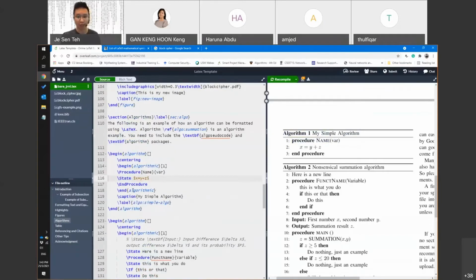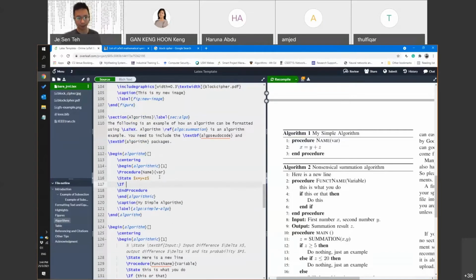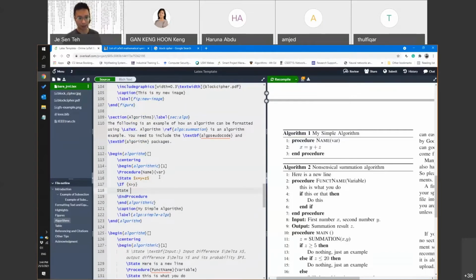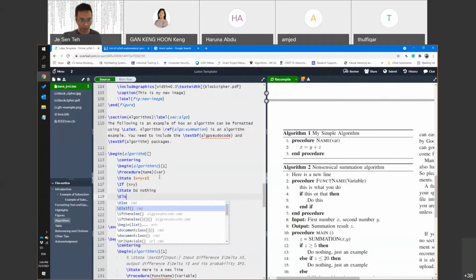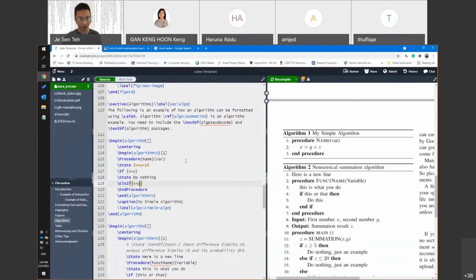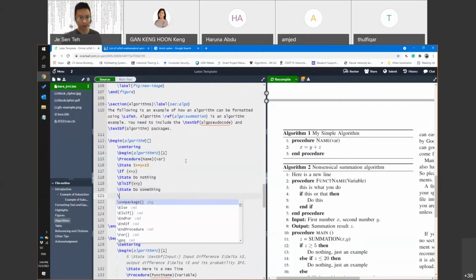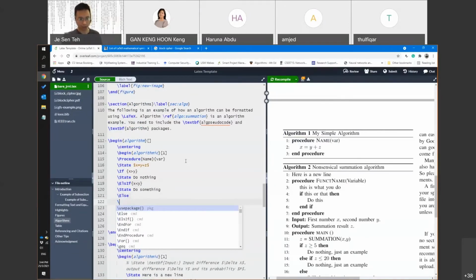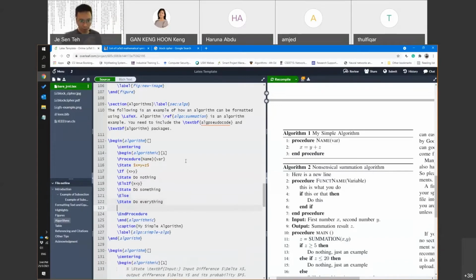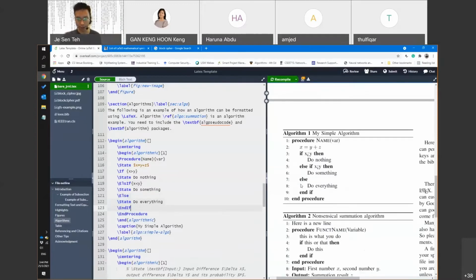Okay. And you can experiment by having if, for example, x is bigger than y, then do nothing. Else if x is smaller than y, do something. Else, do everything. Okay, something like that. And remember, end if. When you do that, you will have created all of your if statements nicely like this. Make sure you wrap it all in dollar signs for the equations.